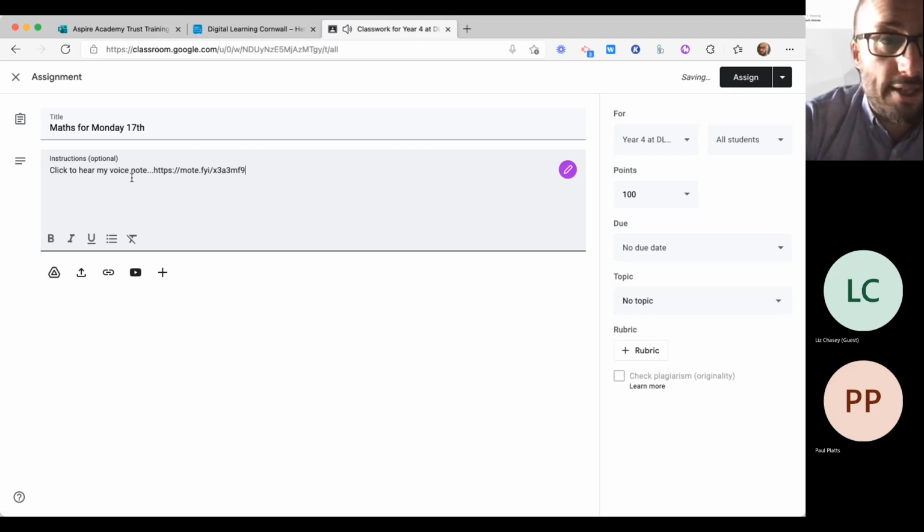So it's placed a voice note in there, and when I post this, it will appear as a little link, and so children will be able to click on it and hear the voice note that I've recorded.